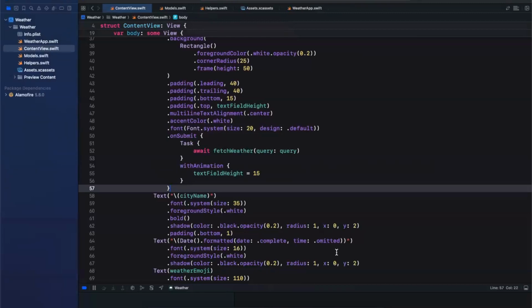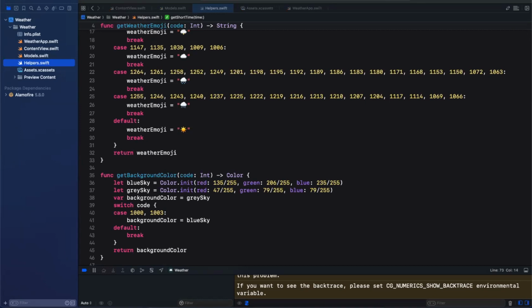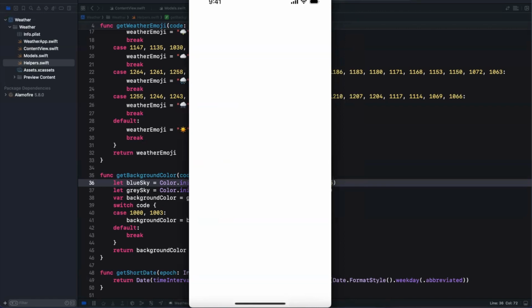I've added a little animation in order to smoothly return the text field to its initial position after the keyboard has been withdrawn. I'm going to make a very small change to the blue sky and change the value of our blue color to make it more high contrast. So let's take a look at the results on our app.